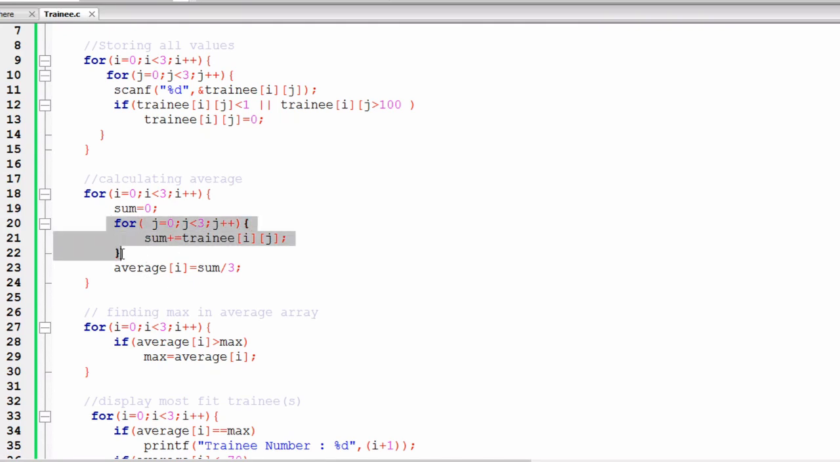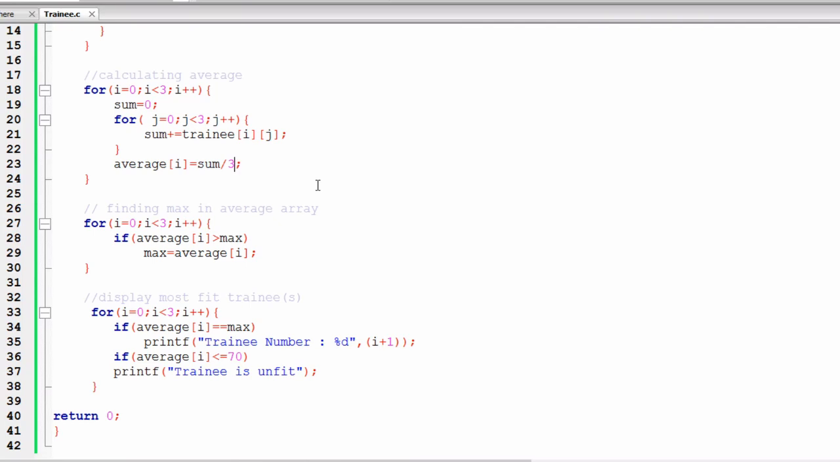and inside this for loop we are adding the value at the i and j index to the variable sum. Now after the 3 iterations of this particular loop for a particular value of i, we will have a value of sum. So if we divide sum by 3, then we will get the average for a particular trainee, and we will store that particular value in the ith index of the average array. So after calculating the average, we will have an array containing all the average values of all the trainees.